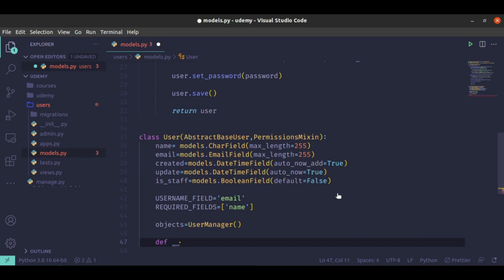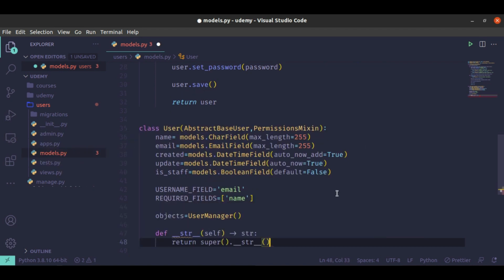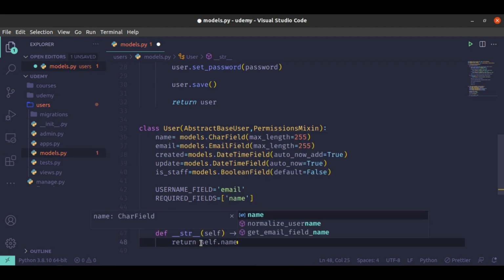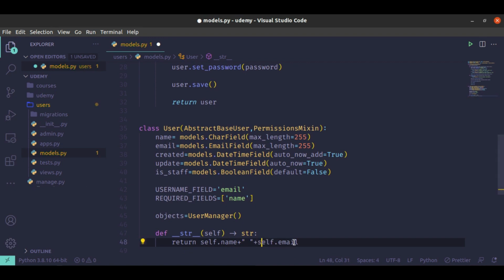We'll come back to do something up there. Let's give it a string representation. Here we are going to return self.name plus, let's give some space, plus self.email. All right, so this is the user model.